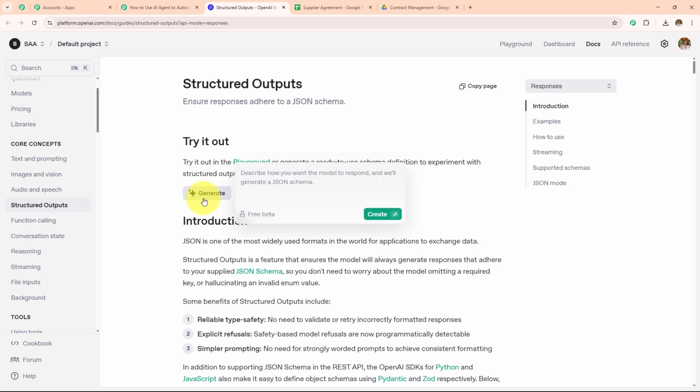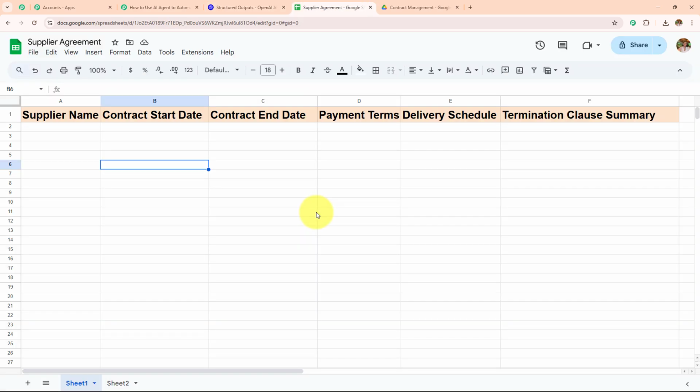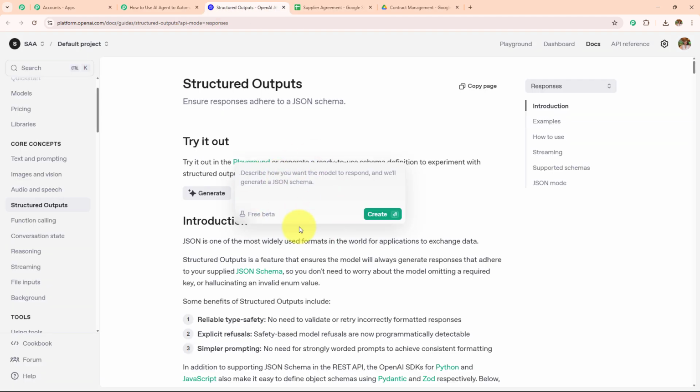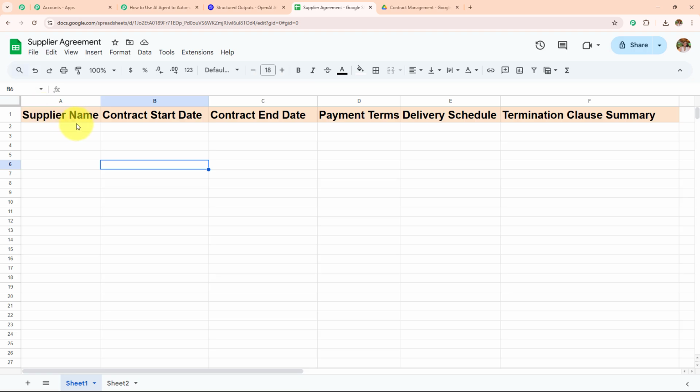So over here I can see this describe how you want the model to respond, and we will generate a JSON schema. So here I'm going to enter all the fields which I require to be extracted. These are the fields: supplier name, contract start date, end date, payment terms, delivery schedule, and the termination clause summary. So over here what I'm going to do, I'm going to add all these fields, and then I have to create a particular format so as to get the right JSON schema. For that, I have to enter all these fields.